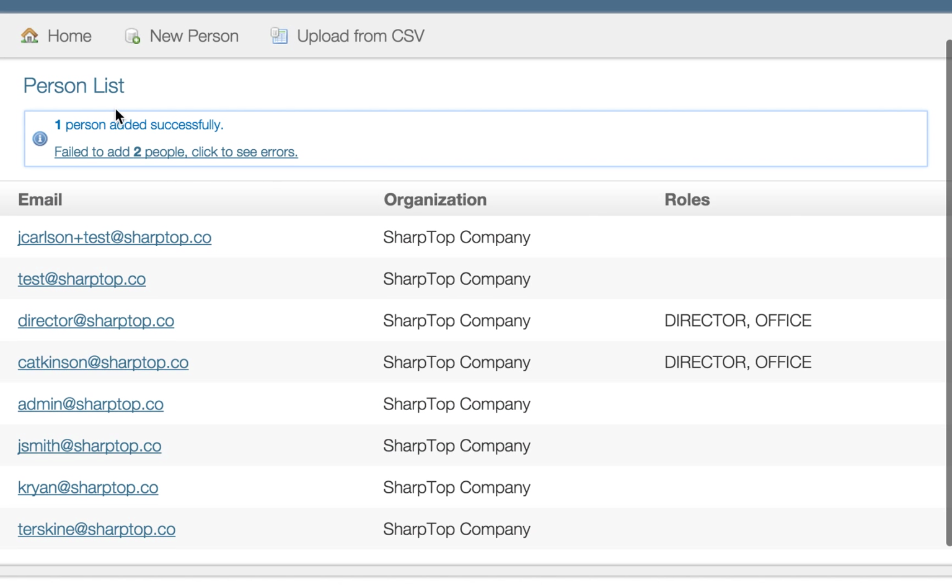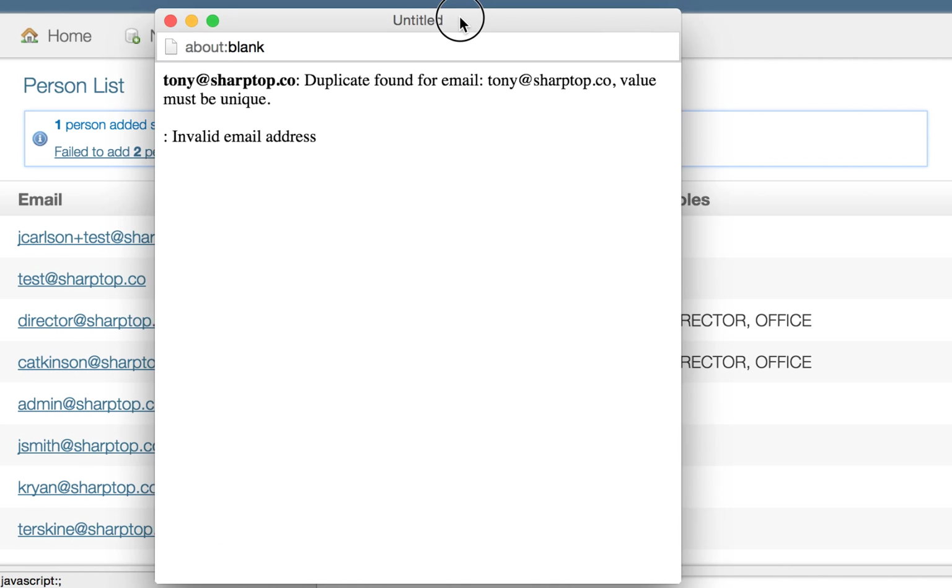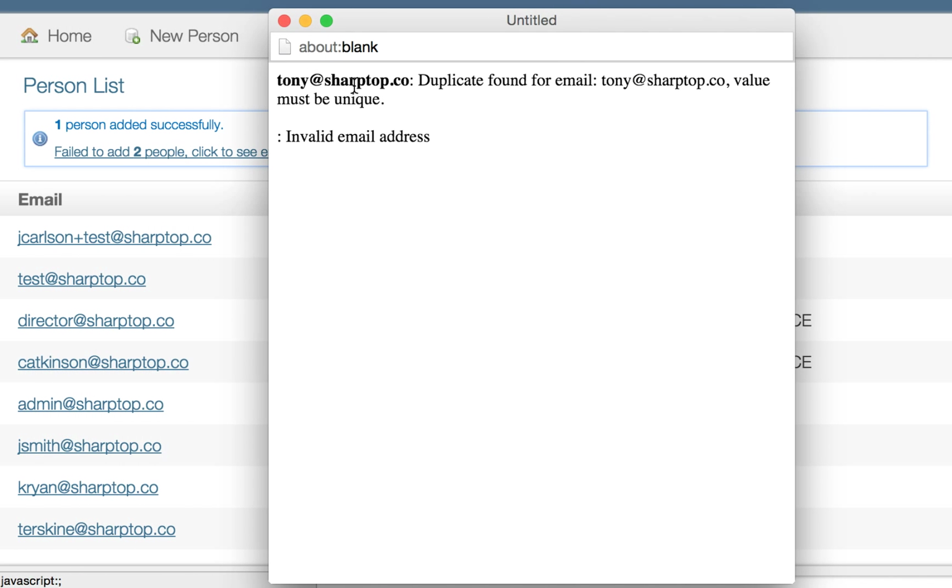And in fact, the one user, T. Erskine at SharpTop, did get created successfully, and it failed to add two people. So let's take a look at which people were not added. Like we said, Tony@SharpTop was a duplicate, and the last line was actually a blank line, which is of course invalid because a blank is not a valid email address. It just gracefully let you know about those errors, but it didn't get in the way of creating your other users.